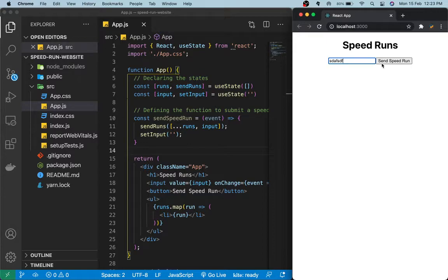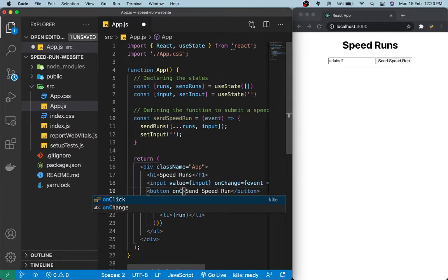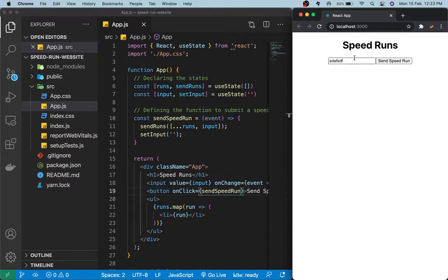So you can see, as soon as I send a speed run, I obviously need to bind this with my button. I always forget that. So I'm gonna bind it with my button. And you can see, as soon as I type that out, I can send a speed run. Although it's looking not that good, but you know, whatever.